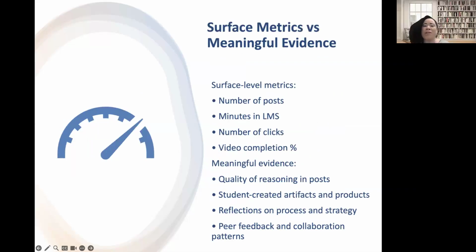Surface metric versus meaningful evidence. So, number of posts, minutes in the LMS, number of clicks, video completion. Meaningful evidence is the quality of reasoning in posts. Looking at all of this, I know that a lot of our students are tech savvy and they're using AI to answer some questions or to help them approach these questions. So for us as educators, even though we know that they may do it and they may not, we want to make sure that it's meaningful.